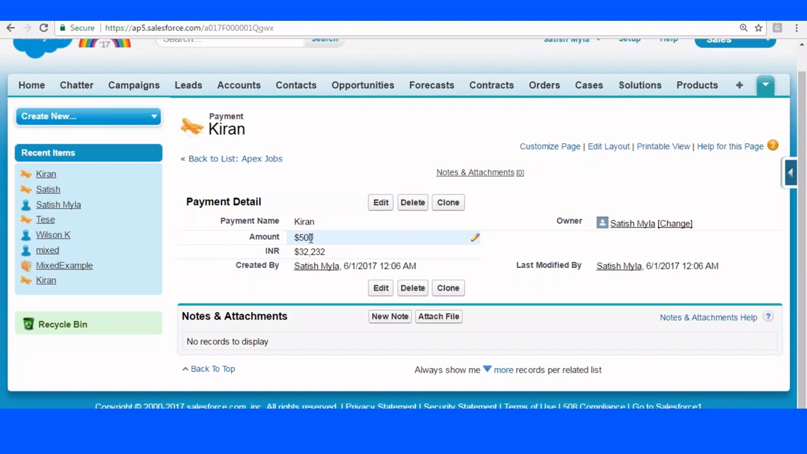Then I have to go with what? Trigger. But trigger will not support synchronous web service. That is the reason I am going for asynchronous web service. How can you make a web service asynchronous? Call the web service method from an asynchronous method. Asynchronous methods are future, batch, schedule batch, schedule. Commonly used is future.